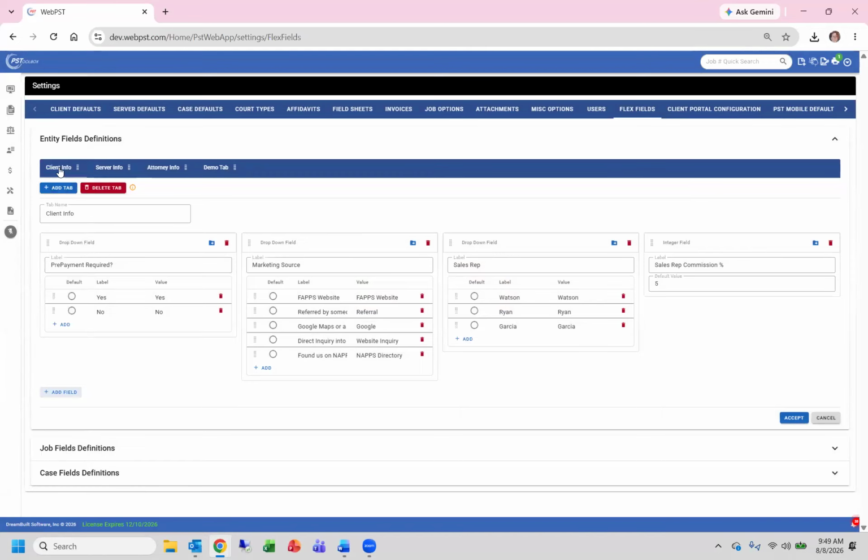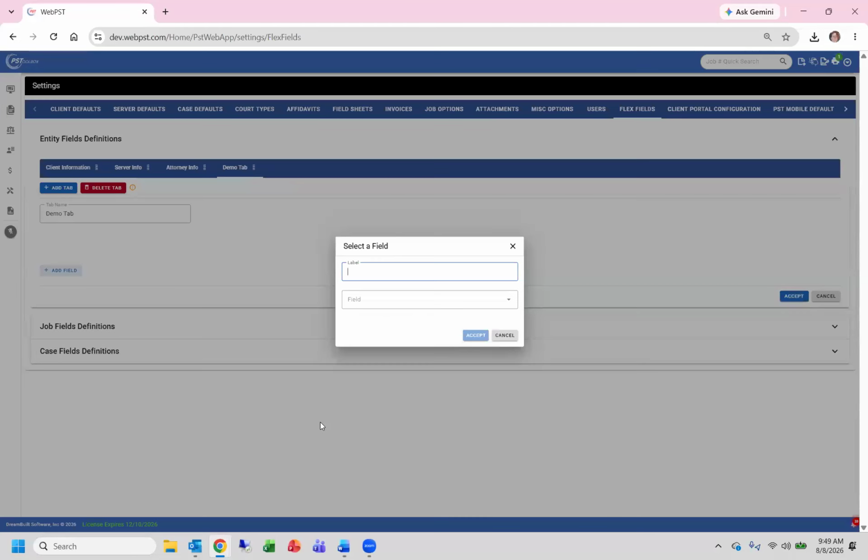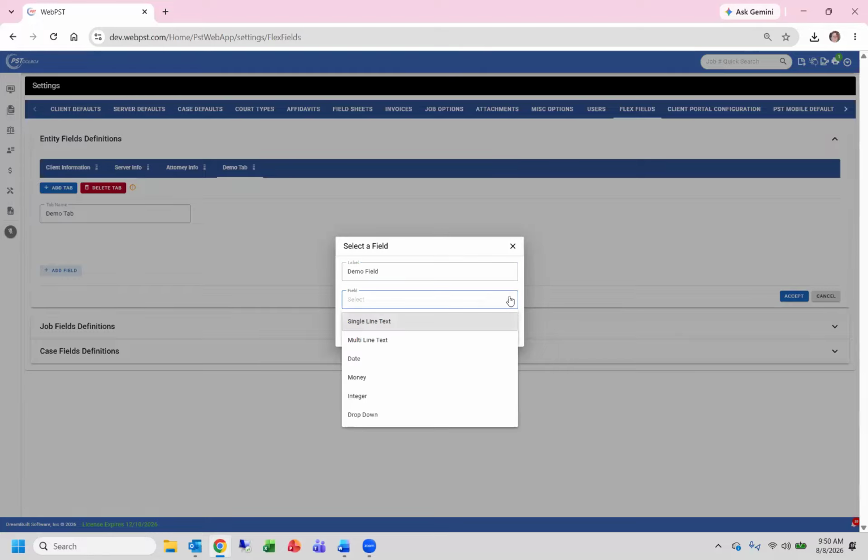I can rename a tab if I want, just by typing, and you'll see that the tab name changes up here as I type. And now I can add fields. I've already added some, but if I want to add another field on each tab, if you look down, you see there is an add field button. When I click on that, I'm asked two things. What do I want to call this? And what type of flex field will it be?